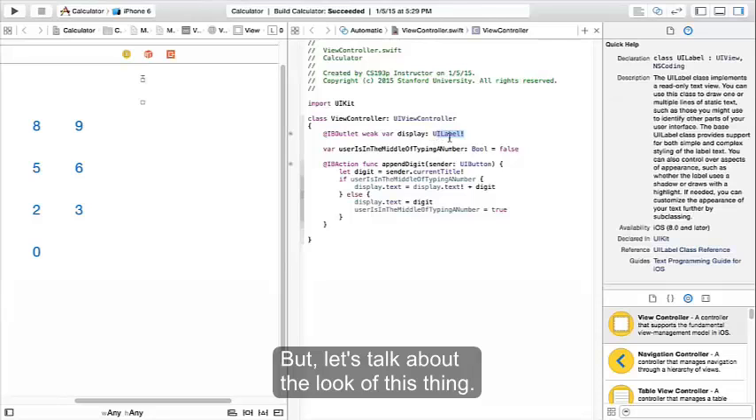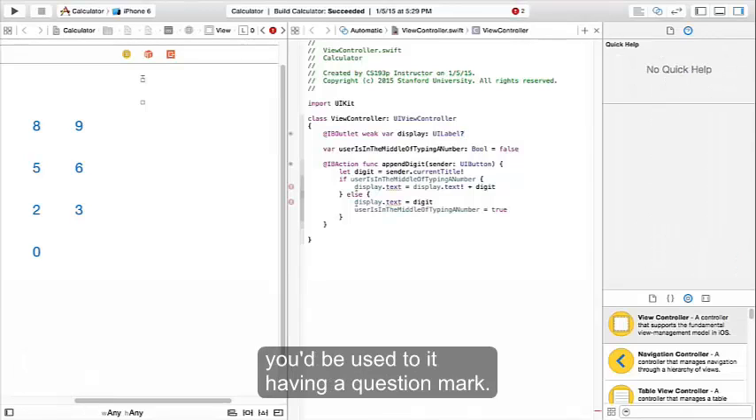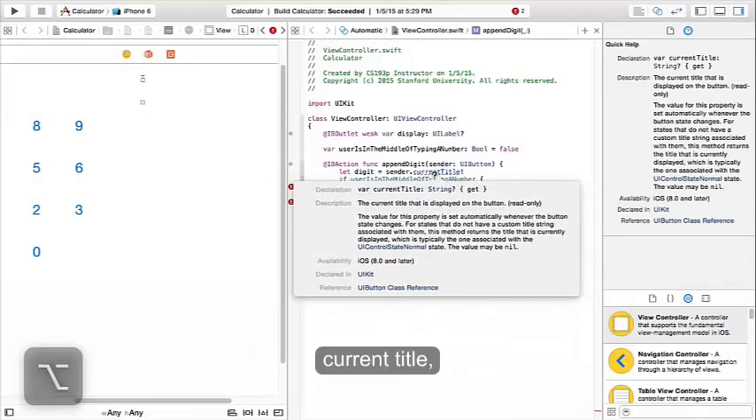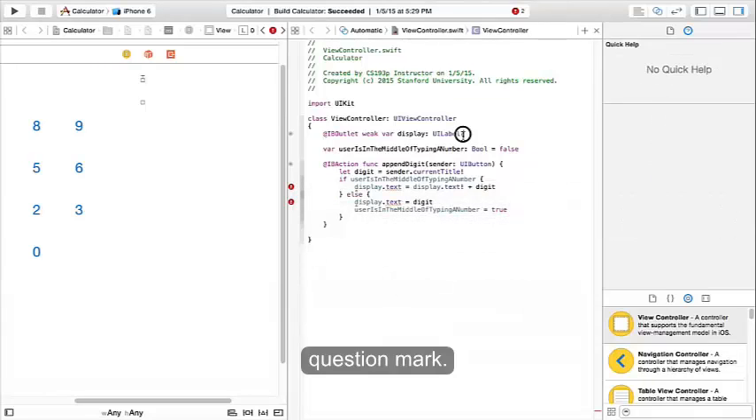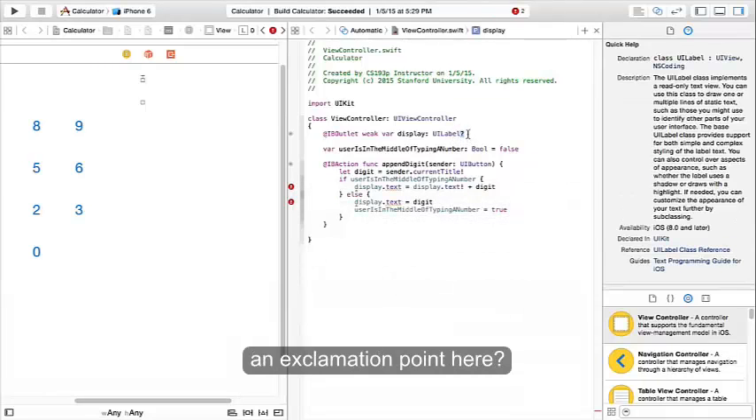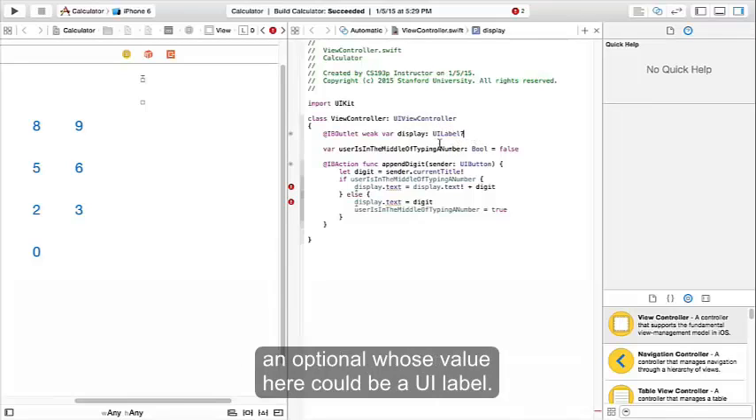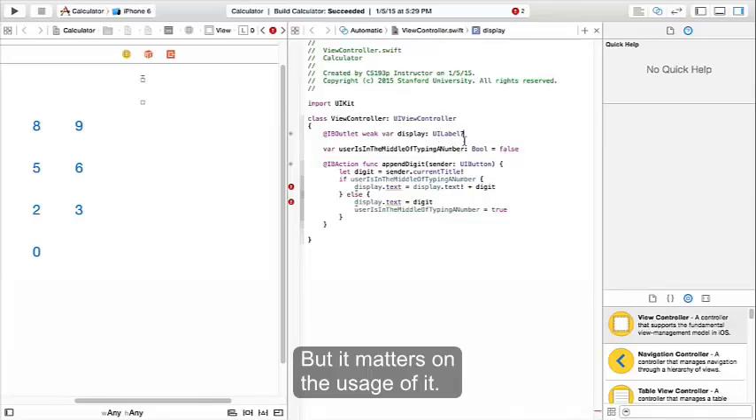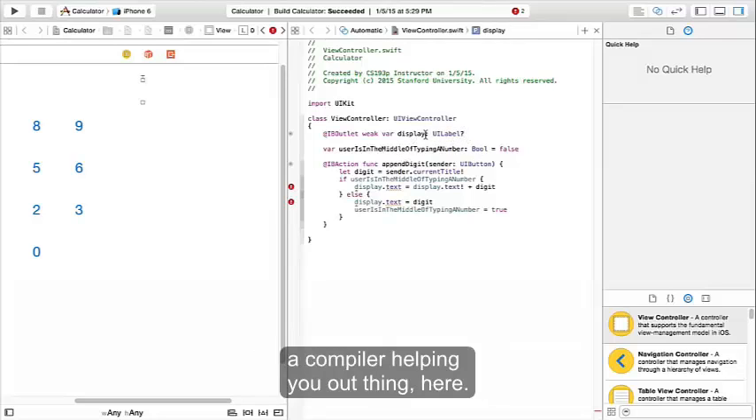But let's talk about the look of this thing. It's got this exclamation point here. And if it were an optional, you'd be used to it having a question mark. For example, when we look at this optional right here, current title, you see it's String question mark, not exclamation point, question mark. So what's the difference between a question mark and an exclamation point here? And the answer is it makes no difference to the actual type. It's still an optional whose value here could be a UI label. But it matters on the usage of it. And this is purely just the compiler helping you out.